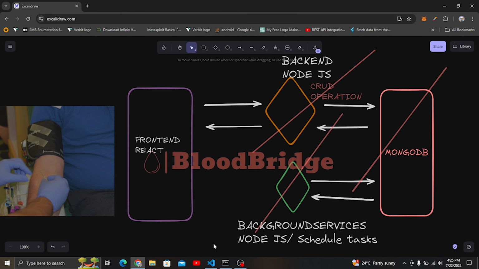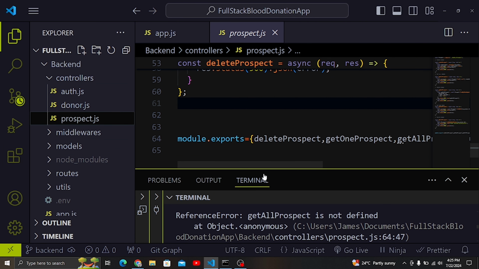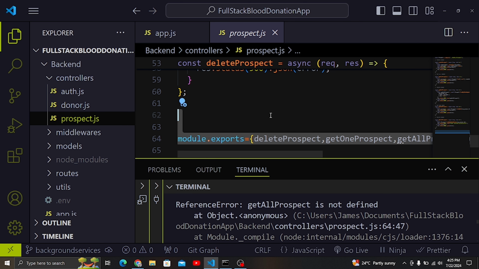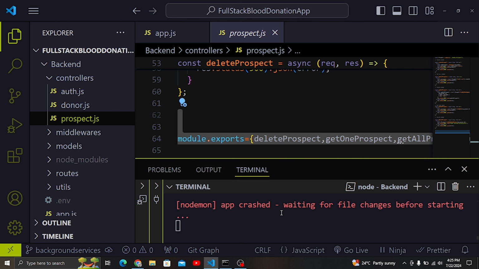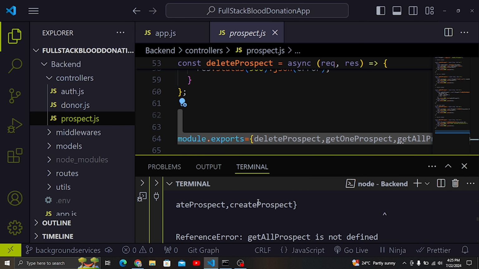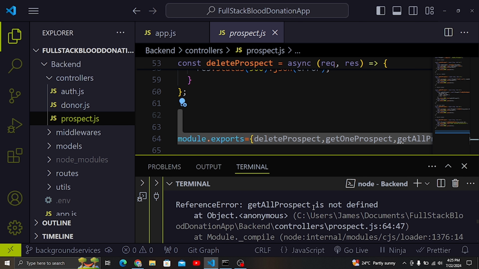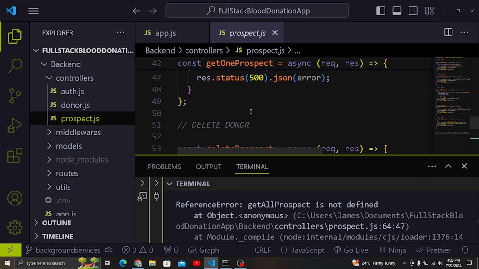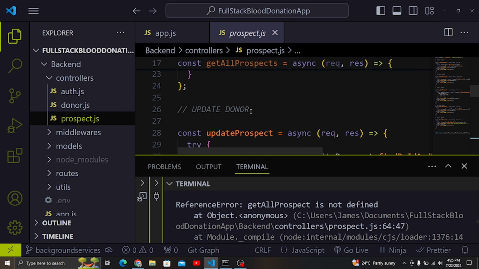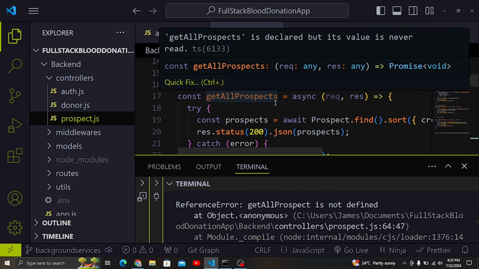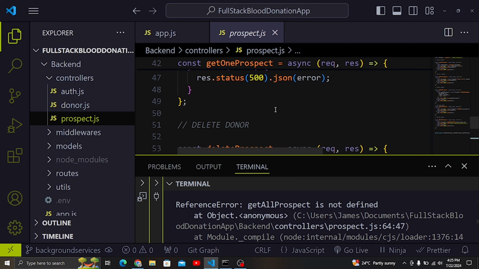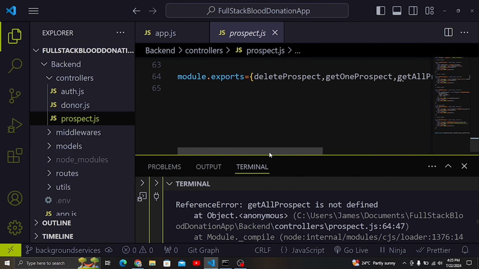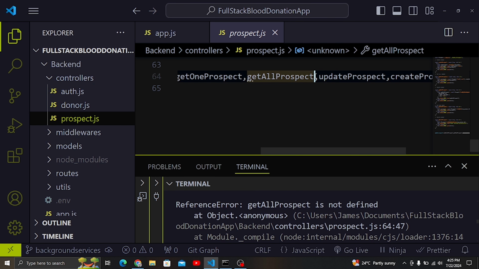So now we can come back here to our code, and one thing that I notice is that when we are trying to run our backend here, we have this error that says we don't have this function called get prospect. And that is true, because if you come here into prospect, you'll be able to see that we don't have get all prospect. You can see here it is prospect, so I need to change it here when I'm importing or exporting this. Here we need to have all prospect, like that.